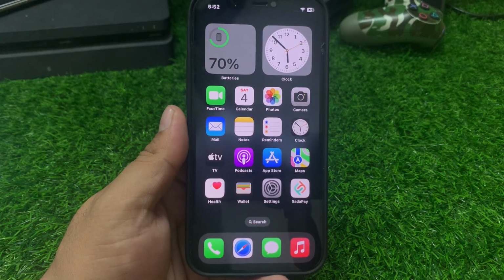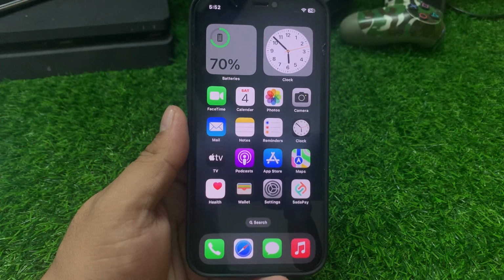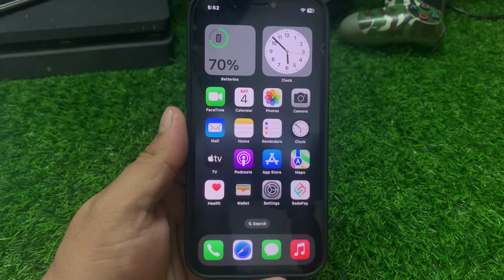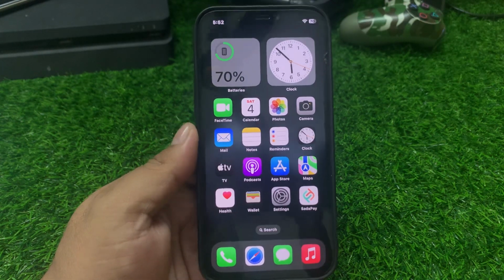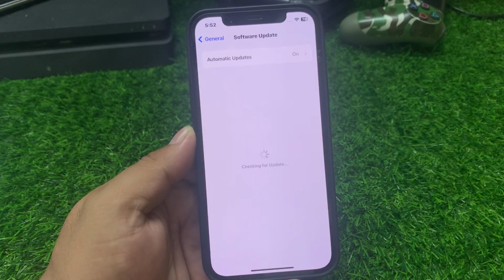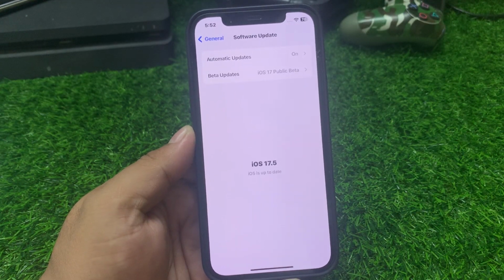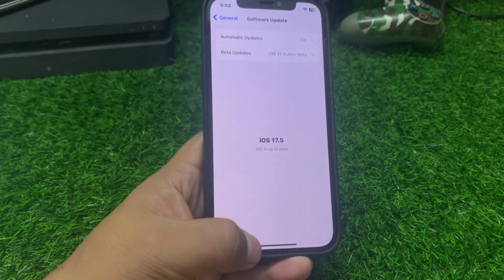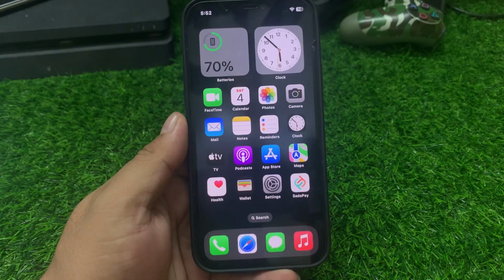If solution number two is not working, now apply solution number three. Solution number three is update your device software. Make sure your iPhone or iPad is running the latest version of iOS and iPadOS. Tap on Settings, tap on General, tap on Software Update. If an update is pending or available, simply download and install the update and fix your problem.